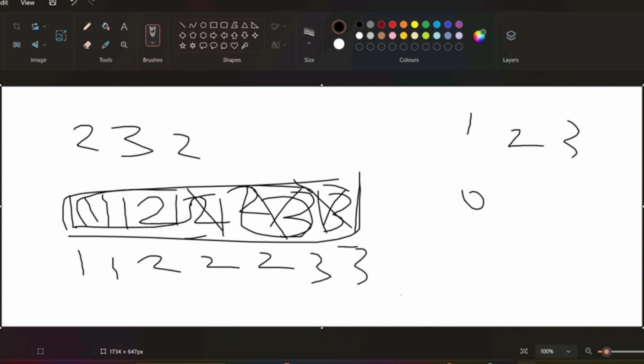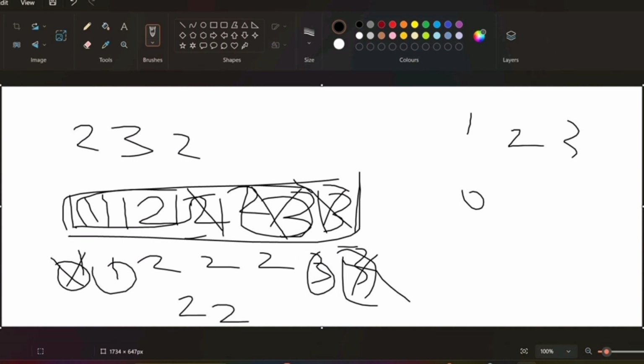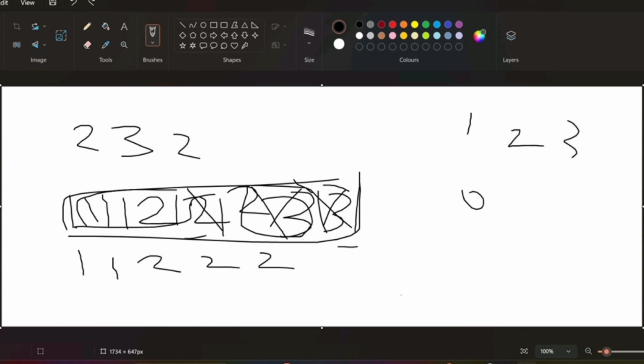Can I create 2 in it? Let me try it. Suppose this 3 and this 3 will make 1 2. This 3, this one will make again 2. Yani I am able to create all the 2's in the vector. So it would be 1. Same for the 3. We cannot create 3 in it as well. So this is how the question is working.